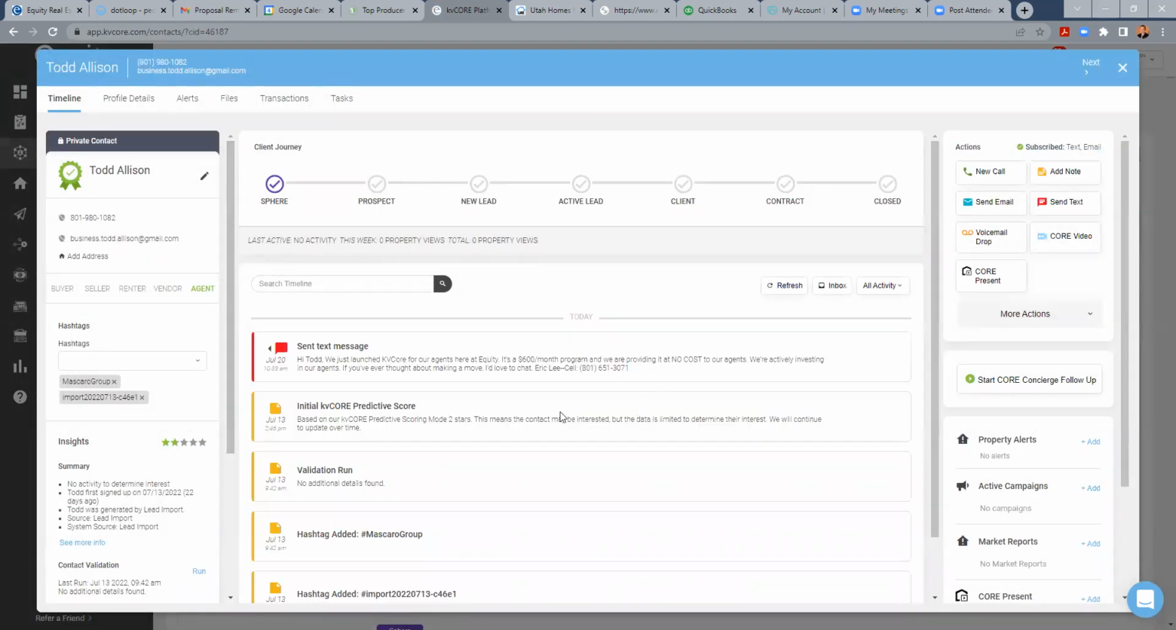All right. So we've talked about the importance of the details and how that helps with your automation. So the more details you have in here, the better it's going to work for you. Some of the important details are these tags right here. Are they a buyer, a seller, a renter, a vendor, or an agent? Now, if it's just a regular client, you can leave them all as a default buyer.